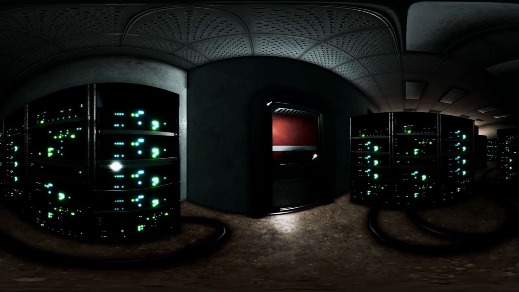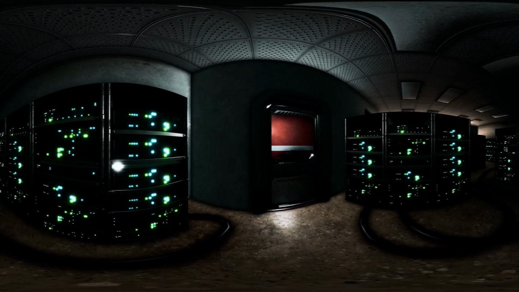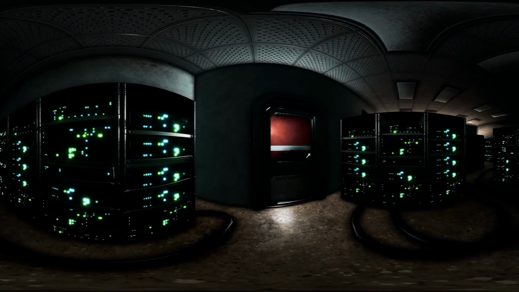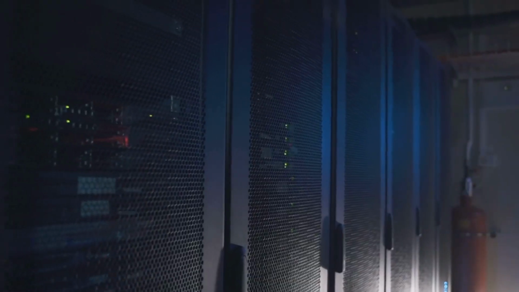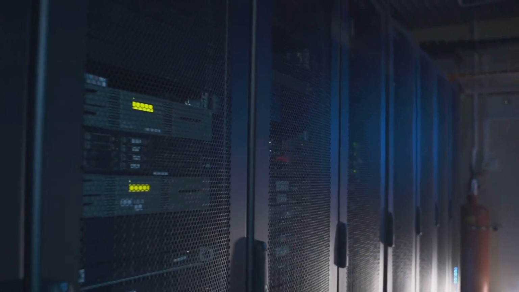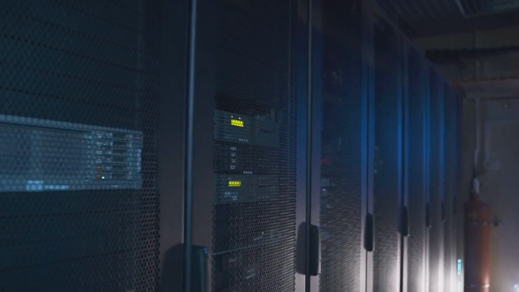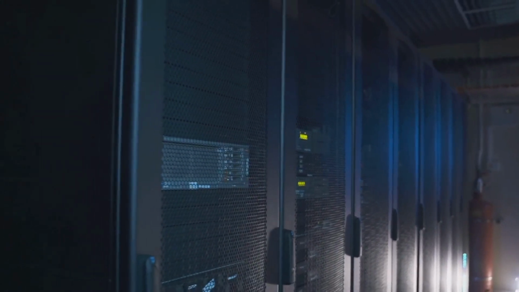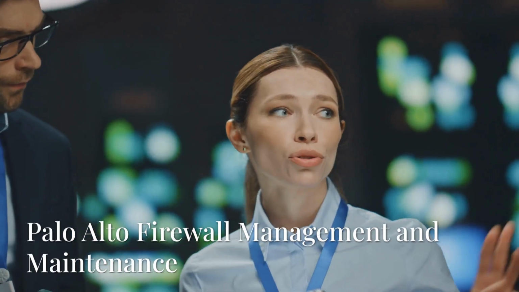Question: what are the key differences between physical and virtual Palo Alto firewall platforms, and when would you choose one over the other? Physical firewalls excel at high throughput, latency-sensitive environments, while virtual ones offer flexibility and scalability for dynamic, cloud-based networks. The choice depends on performance, security, and deployment requirements.